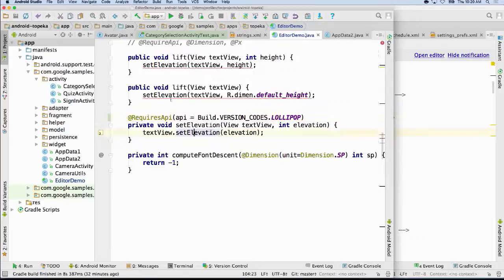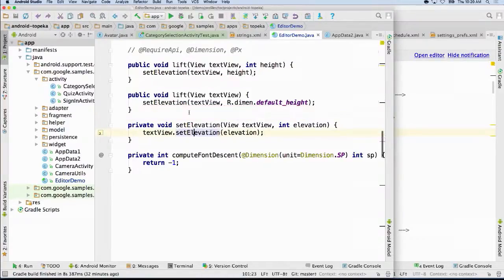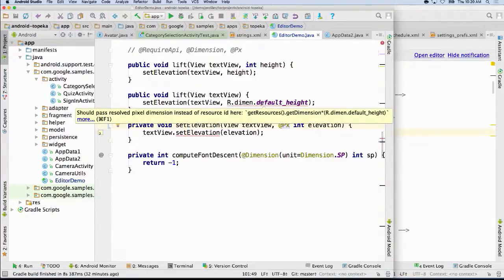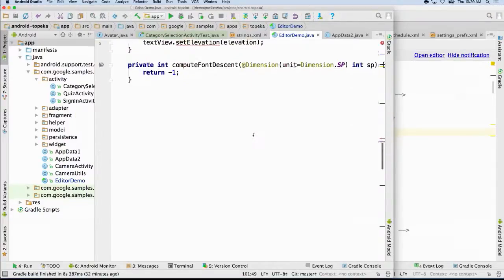The next thing I will show you is the dimension annotation. This one lets you say, this integer represents a dimension, and there are various units you can apply. It turns out pixel is very, very important. Most APIs in the SDK operate in the pixel space, so we have a new annotation to just say pixels. That's @px. When I do that, you can see we're now flagging incorrect usages where you're passing a dimension resource that should be a dimension. So hopefully that'll be useful.